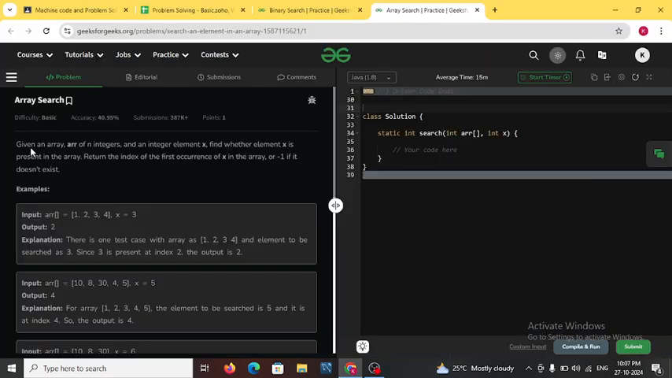In this video we will see about array search. This is also known as linear search. The question is, they give one array and an x value. Our task is to check whether the x value is present in the given array. If it is present, we just return its index. If the x value is not present in the given array, we just return -1.